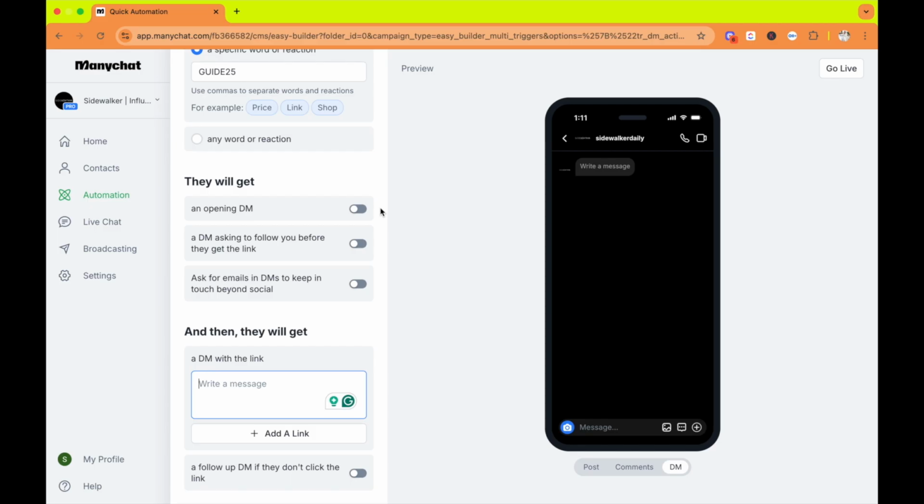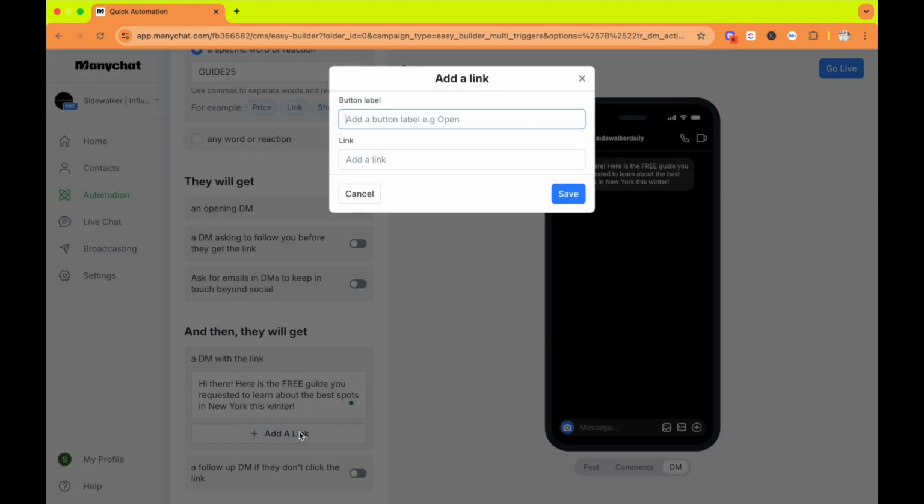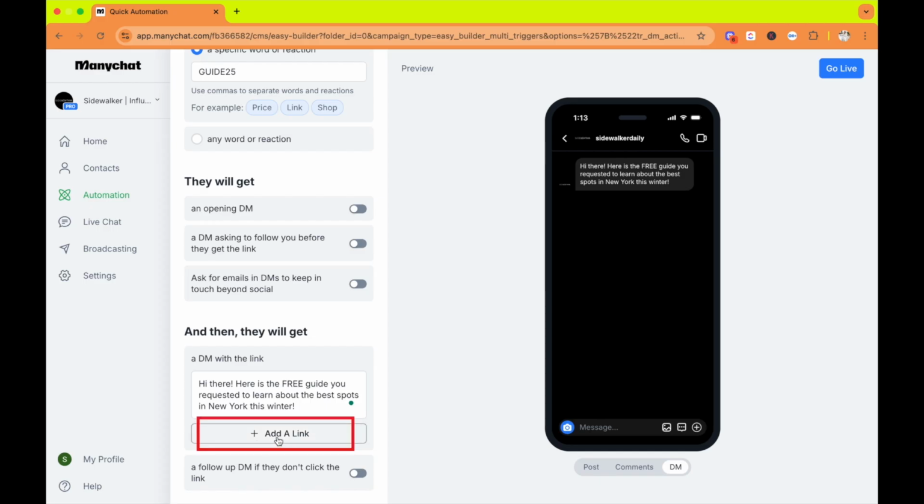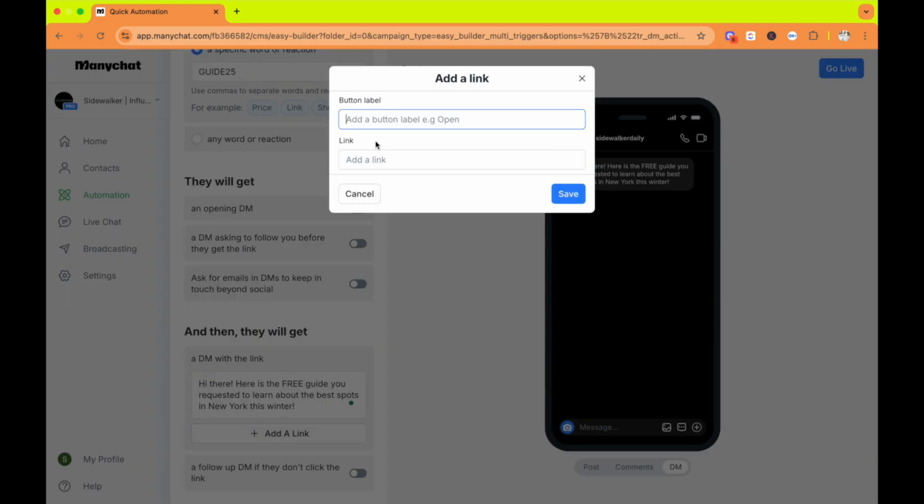You can write a quick line telling them what they're getting and prompt them to click the button below to access it. So I'm gonna write, "Hi there, here's the free guide you requested to learn about the best spots in New York this winter." Next, you're gonna click this button, add a link. Here is where you're gonna add your resource, the one that you're gifting.